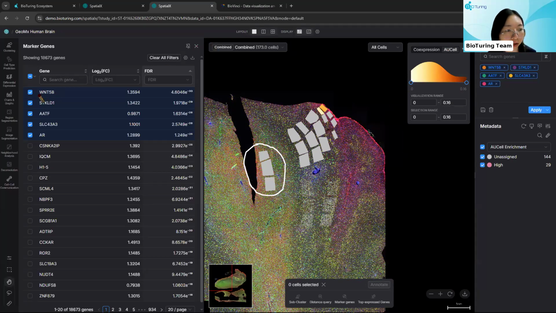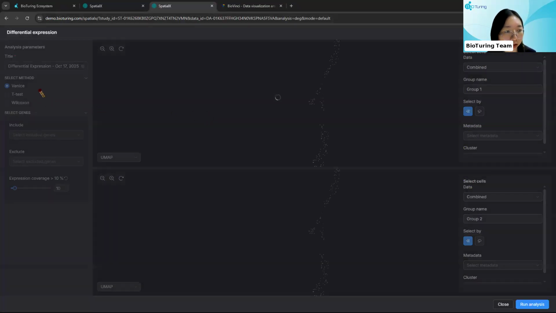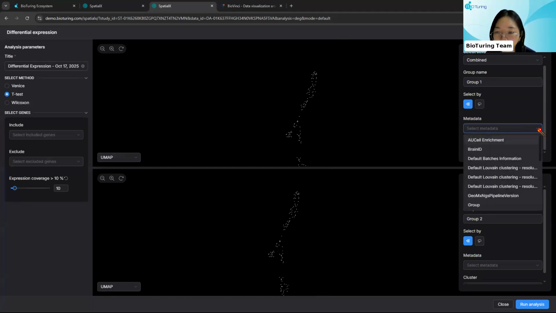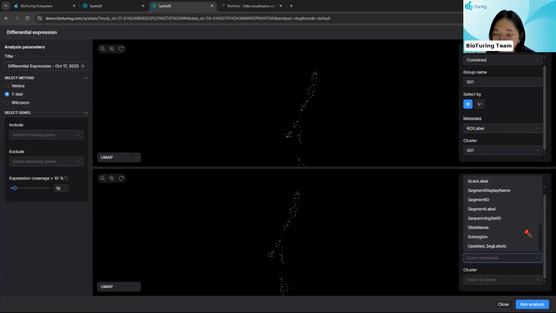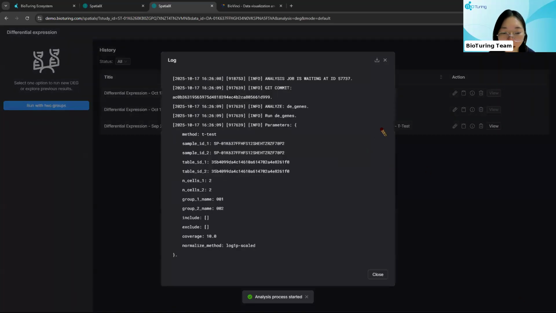Okay, and then the same can be done for differential expression analysis as well. So for differential expression analysis, again, you can choose the t-test, and this is where you will choose your two populations of interest to compare. So let's say I want to compare my ROI labels. Let's say ROI label number 1 versus ROI label number 2. And then I can run an analysis.